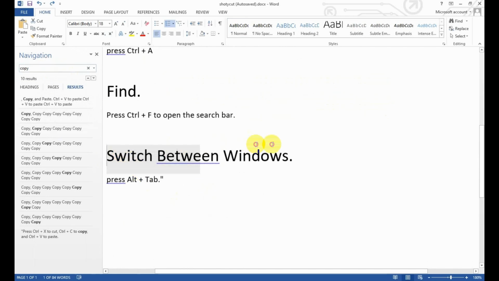Switch between windows. To quickly switch between open windows, press Alt plus Tab.